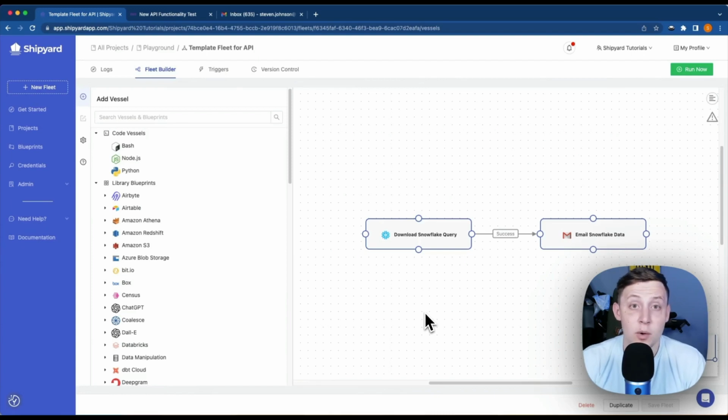Hello, in this video I wanted to cover our new Shipyard Fleet Run API inside of Shipyard, which allows you to send parameters for variables inside of our blueprints, which would be super helpful to allow you to just create one fleet and then be able to run it with different variables every single time. So I want to do that with one of our most popular use cases here at Shipyard, which is sending a Snowflake query as a CSV to someone using email.